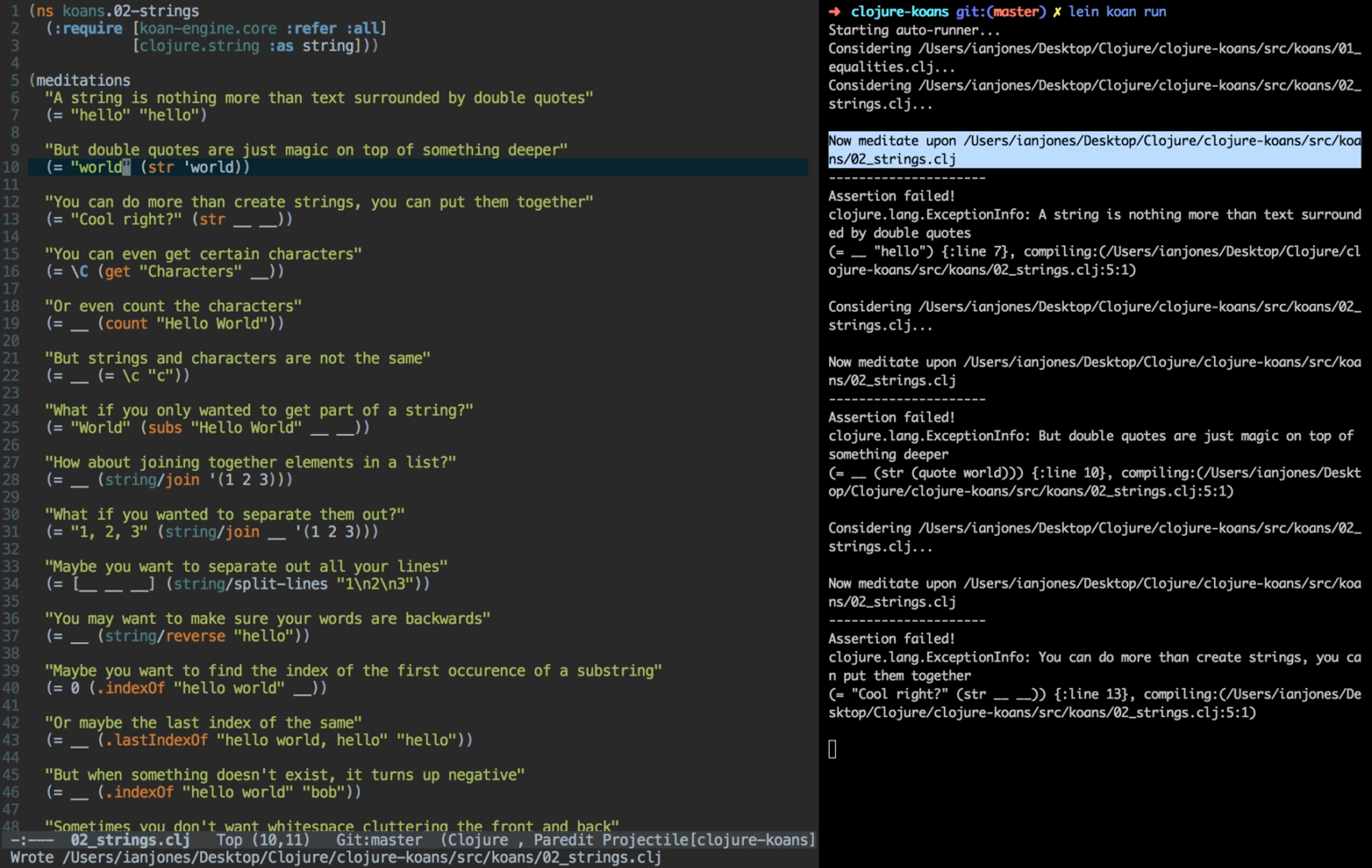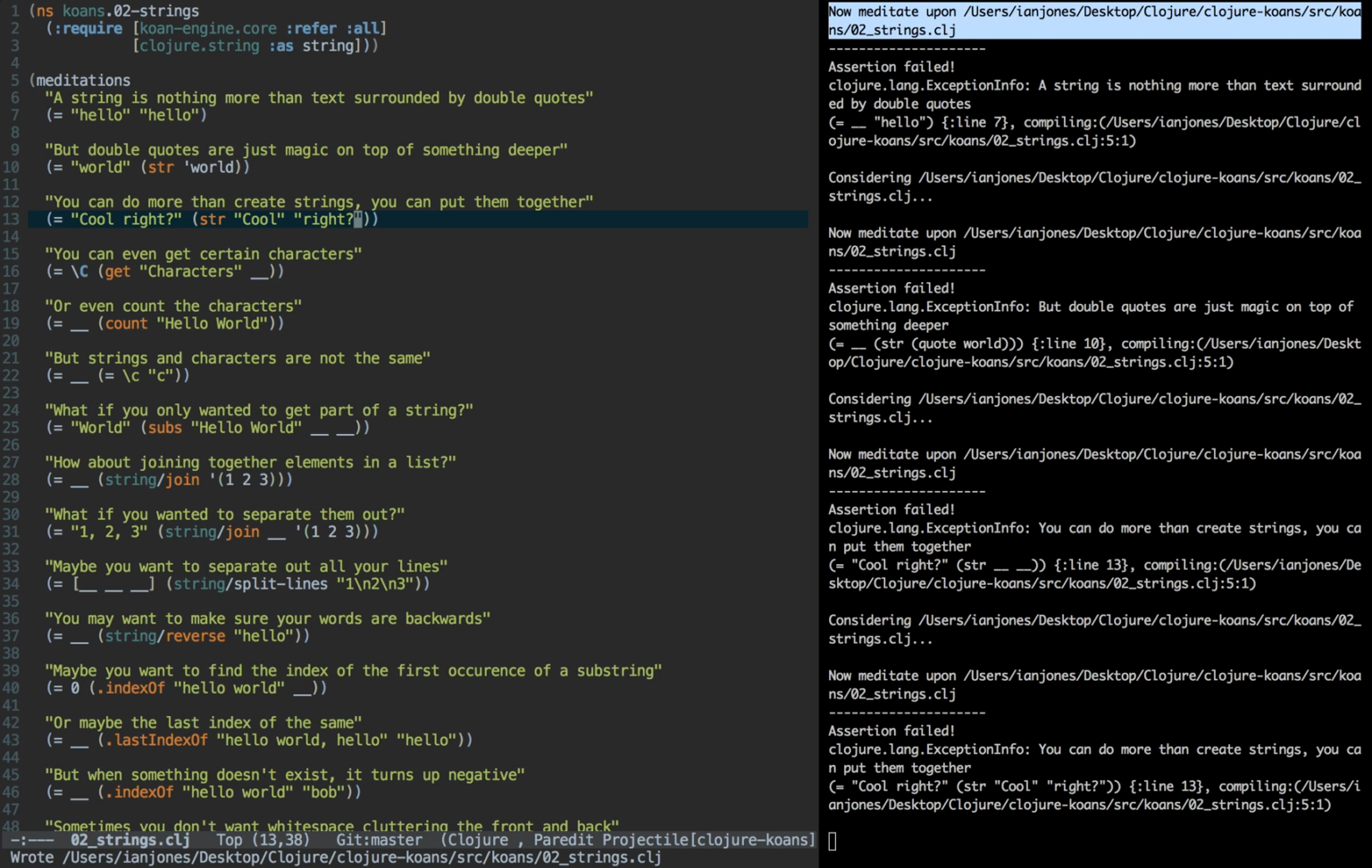That is cool. So you can evaluate a symbol by adding a tick or a single apostrophe. You can do more than create strings, you can put them together. So, cool. Right.